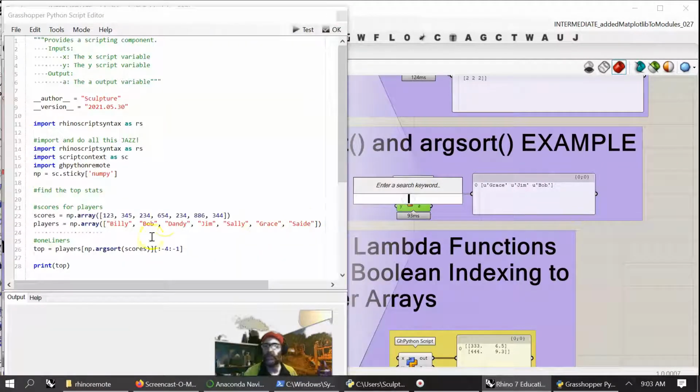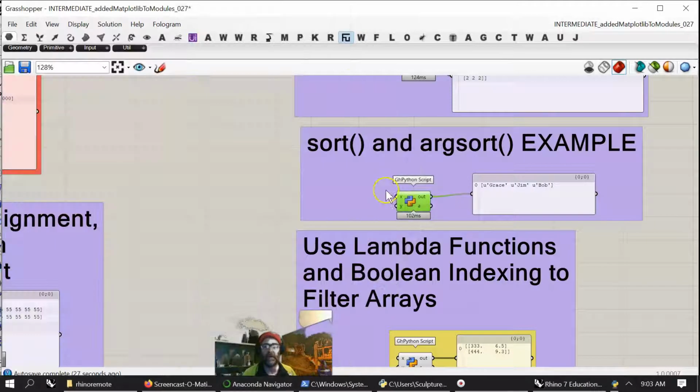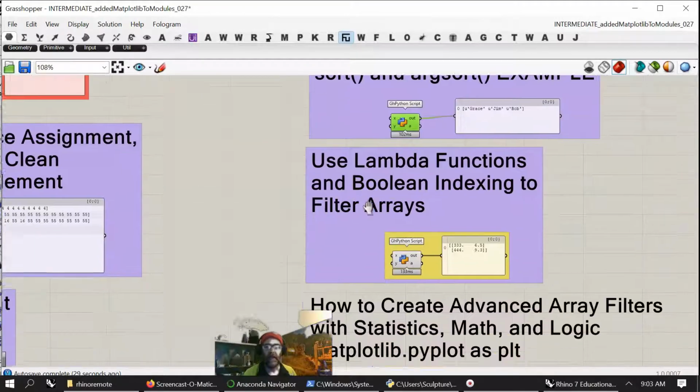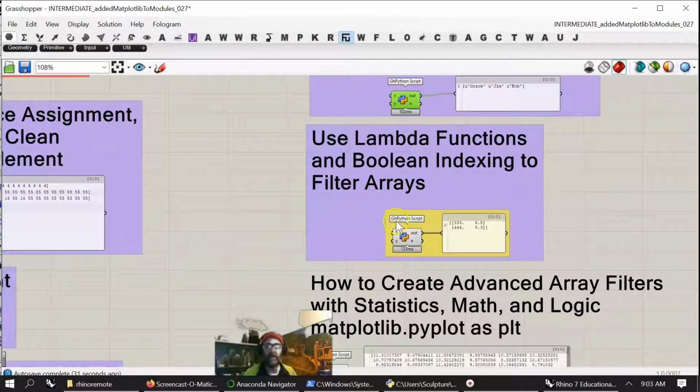ArgSort as an example is one that's going to sort things out. Once again, I'm having trouble, not so much on this one yet. This one's actually working pretty nicely. Arg sorting players and getting into your slicing and figuring out how that works and broadcasting and all that. And then using lambda functions for a Boolean indexing filter.